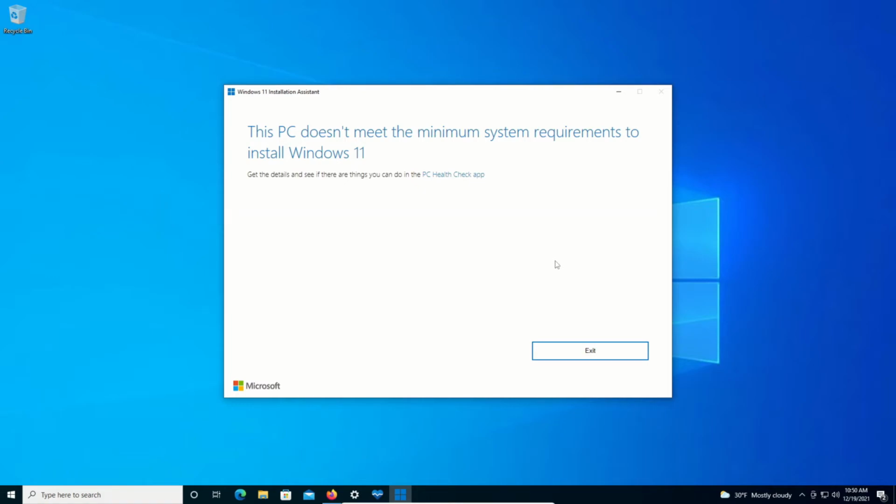Now, when you open and run that download, it will open up a window like this. Again, my PC does not reach the minimum requirements, but if yours does, it will automatically start downloading Windows 11, and then it will walk you through the process, and you should be good to go to install it. I do recommend that you back up your files before doing all of this, so please keep that in mind, but that's pretty much it.